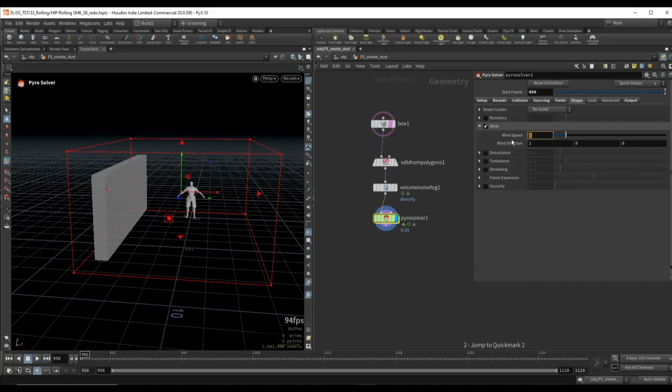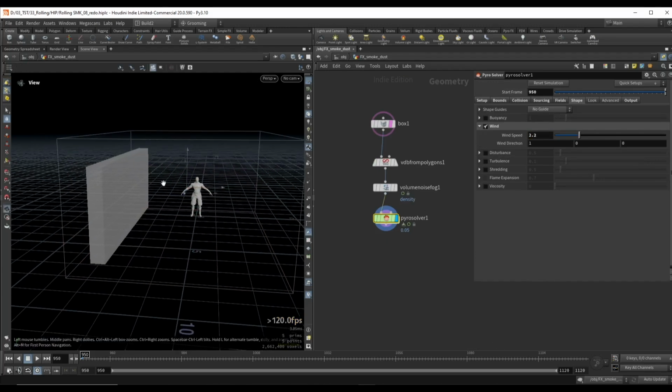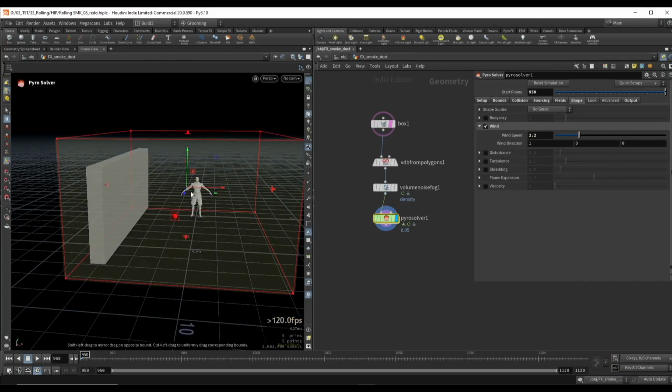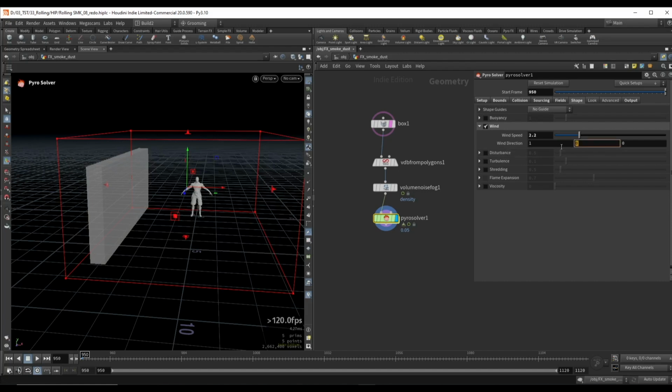For the wind speed, I used a value of 2.2, so I want this to be moving quite fast for the wind as well. And the wind direction, the value of 1 on the X will give us the direction that we need, but I decided to push the smoke downwards a little bit as well, so I set this second value here, which is the Y value, to a negative 0.2.